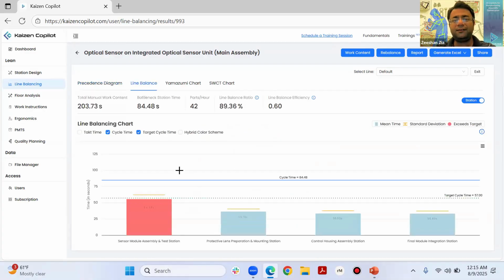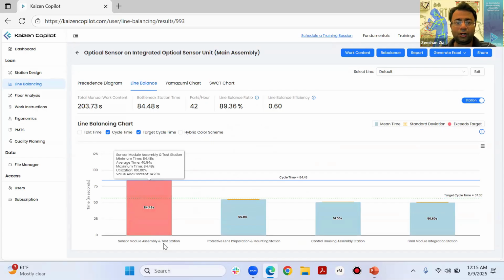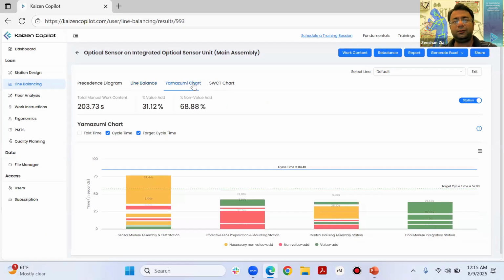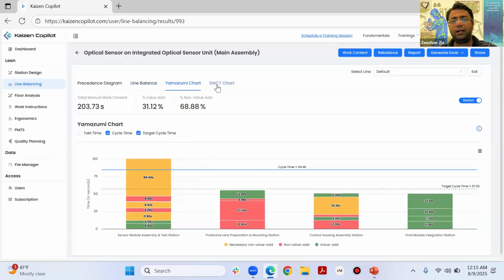Let's look at the line balance itself. We see that this is your sensor. This is basically your station A. I can click on this, and then it shows me this is the purely manual time at the bottom. This is the purely machine time, and this is the overlap time where the human and the machine are overlapping in time. All the others are purely manual time only. Okay. We're producing 42 parts per hour. This is your line balance efficiency, blah, blah, blah. This is your Yamazumi chart. Fine.